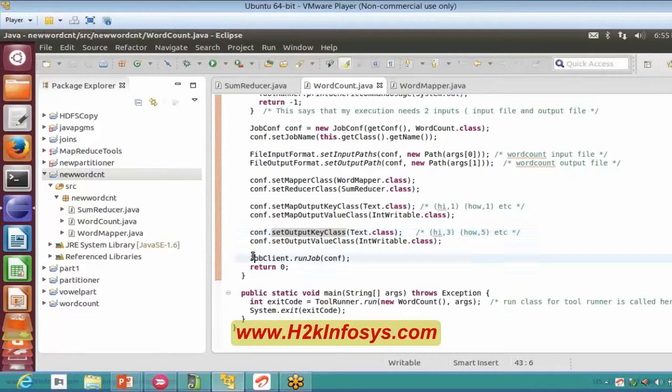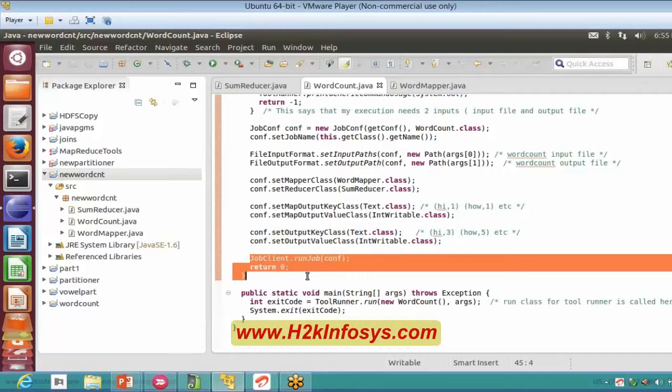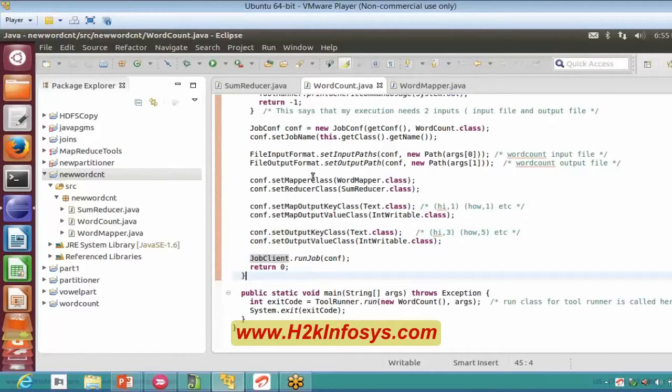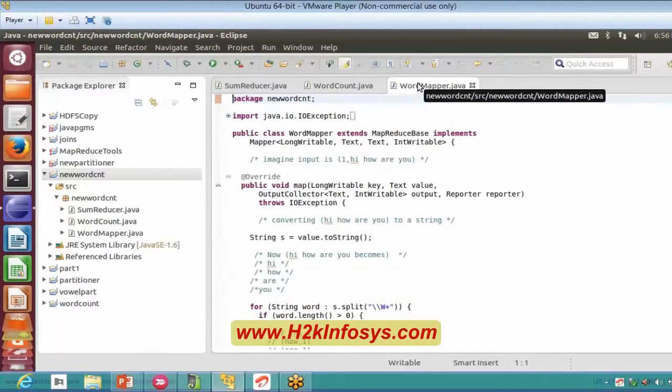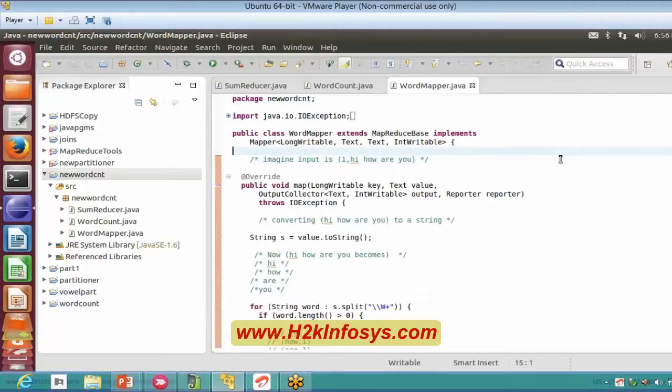And my job client is calling my run job here. So this is where my word mapper and sum reducer classes are going to be called. So let's go to the map phase and see what we are doing there.